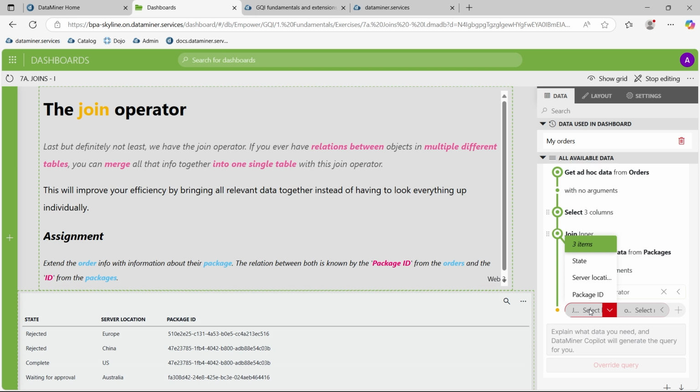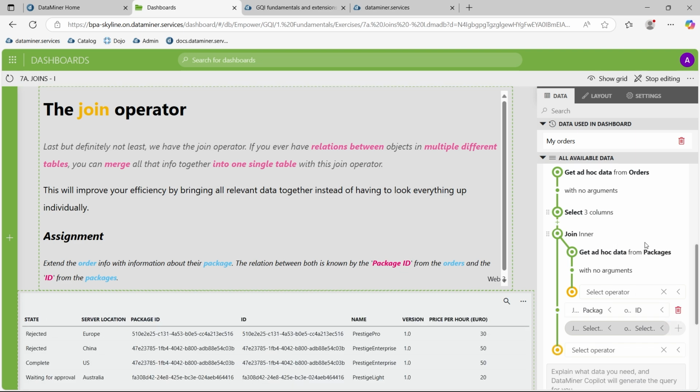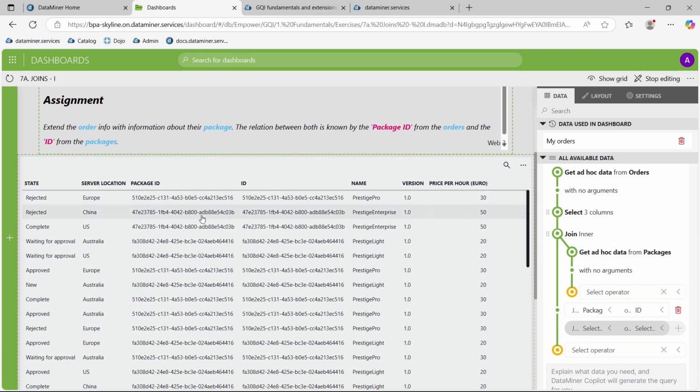All right, so I've told you before that in the orders data source, we have a package ID. In the packages data source, we have an ID column, and we know that these two match. So if you have a package ID, you will find a matching record in the packages data source with the same ID, and we can match the information that way. So let's take the package ID from our orders. Let's then take the ID from our packages, and we can see now that we still have the package ID, but we also have some information on the name of the package, the version, we can also see the price per hour, etc. So this allows us to extend one data source with information from other data sources.